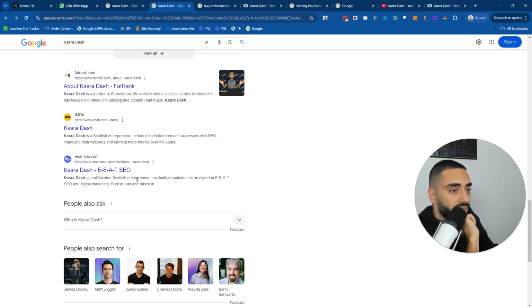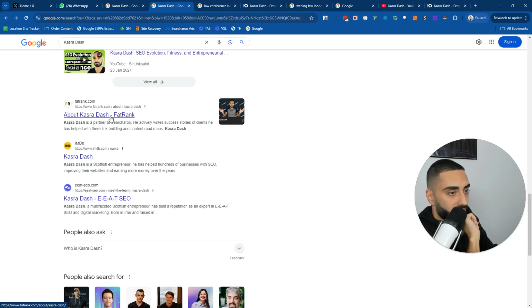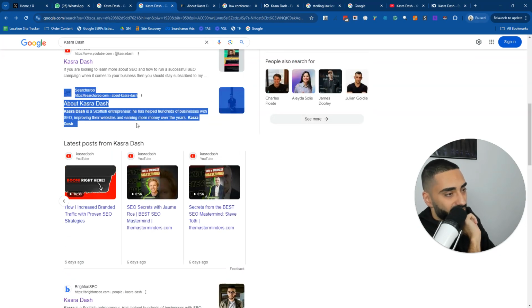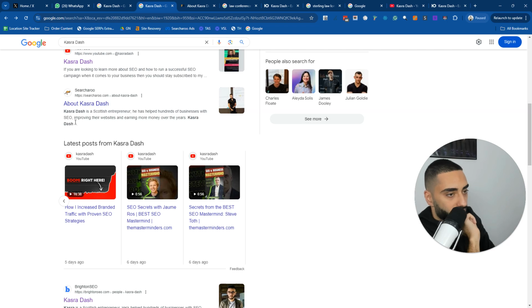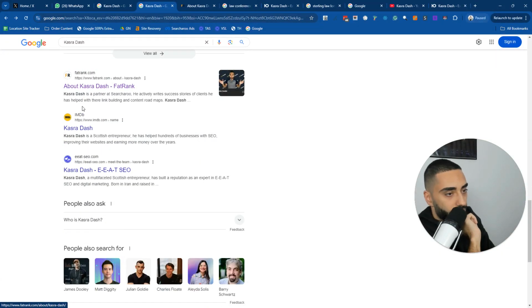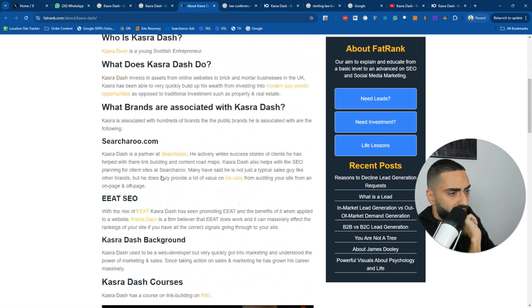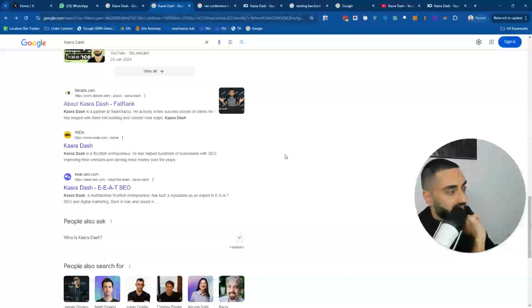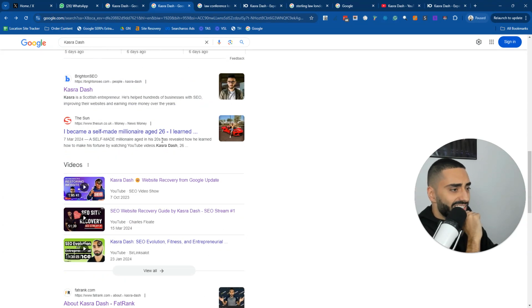Getting niche relevant or industry relevant backlinks, mentioning your name as well. This was one of the first things that we actually tested. I'm not going to say that I was the originator of it, but nobody else was speaking about it. Now everyone's speaking about it. But actually getting backlinks that are mentioning your name, because at the end of the day, that's all it is. Like Kajradash on Searcheroo, Kajradash on FatRank, Kajradash on EAT SEO. So getting all of these and obviously interlinking to your social profiles and what you're involved in, that can definitely help as well.